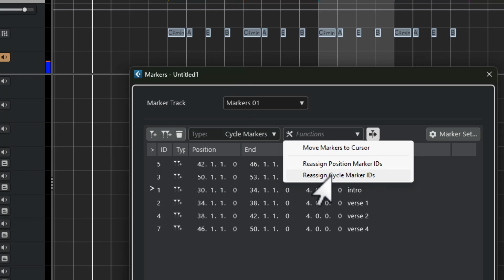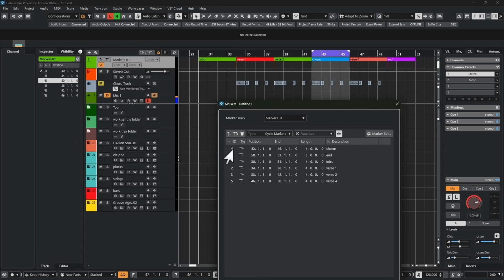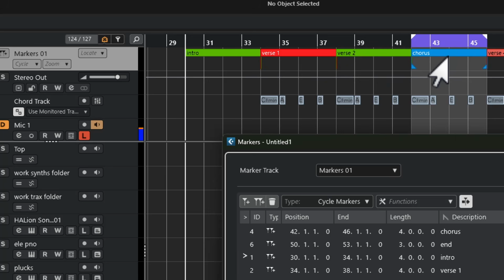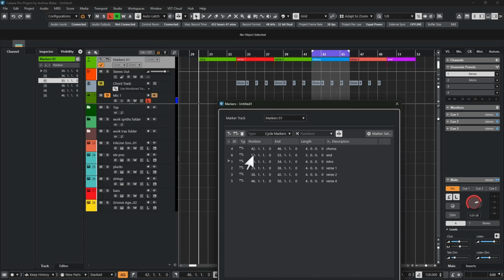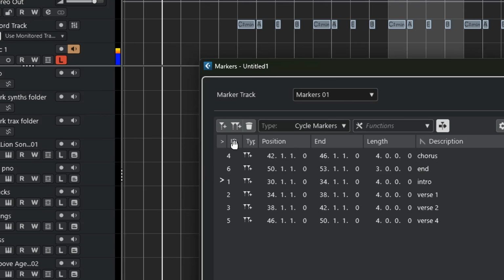If I choose this option to reassign these cycle markers, it changes the ID number to follow the actual order of the song. Because in the song, the intro starts, and then the verse, and then the second verse, and then the chorus. When it reassigns these IDs, it doesn't disassociate from what you've named it, which is the great thing about this option. Once these numbers have been reassigned, now you can come up and hit the column heading where it says ID. That will reshuffle the numbers, putting them all in order.